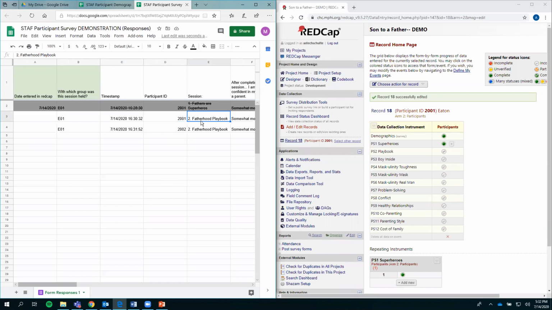In the event that someone accidentally restarts the survey and there are 2 data entries for the same session with the same ID, that would be a circumstance in which you could call MPHI to help you differentiate between which one you should use. But we're always here to help. So that ends our run through. We can go back to the PowerPoint.